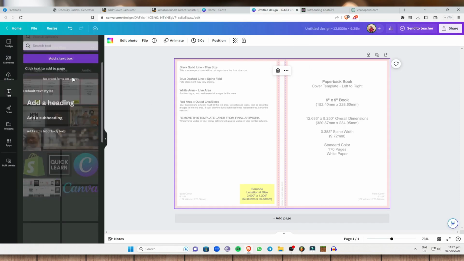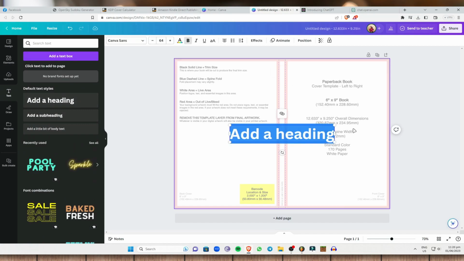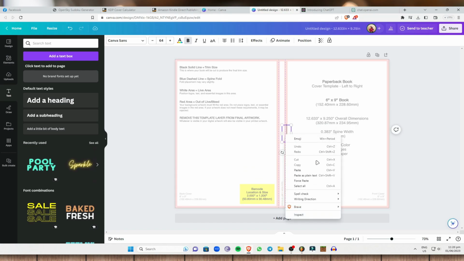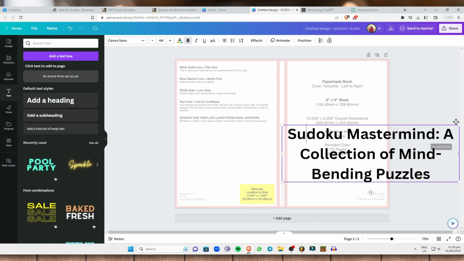And of course, next is I want to add a text box right here, or we can just simply add a heading. So once I have done that, I'm just gonna delete the text on the add a heading and just simply paste this one. So as you can see, we have done that actually right about there.